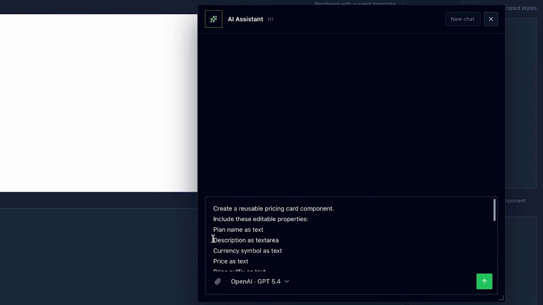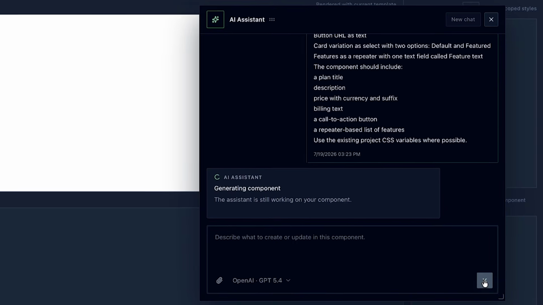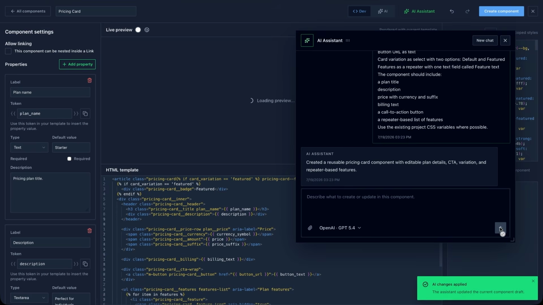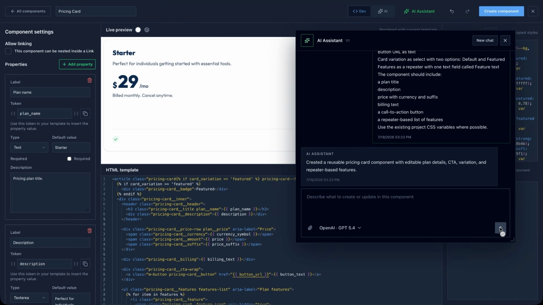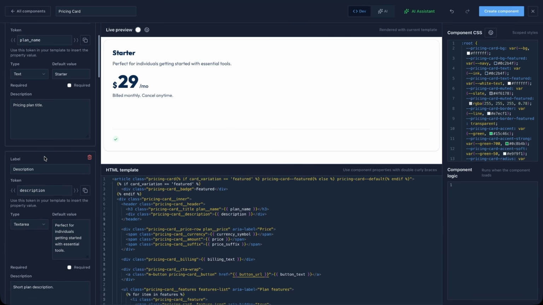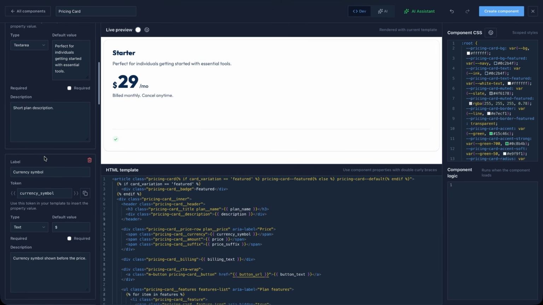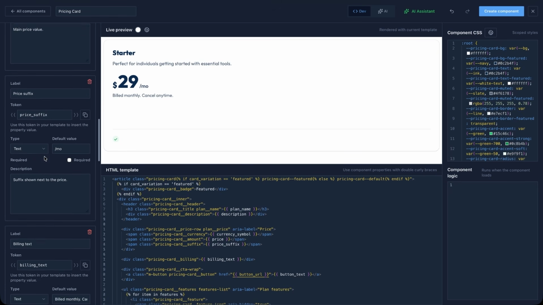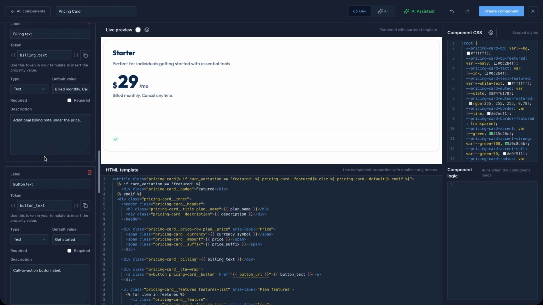While the AI would likely choose appropriate types on its own, defining them explicitly helps ensure the component is generated exactly as intended. Once I submit the prompt, the AI assistant generates the component for me. After the process is complete, I can close the AI assistant and continue working in dev mode, where I can inspect everything it created. On the left, we now have editable properties for the plan name, description, price, billing information, button, variation, and feature list.